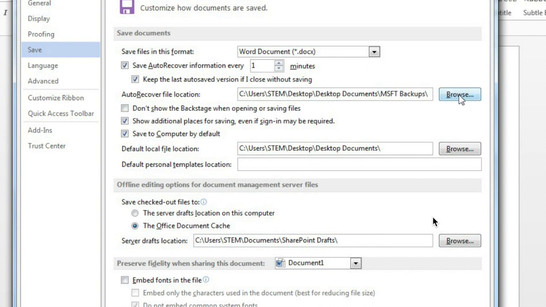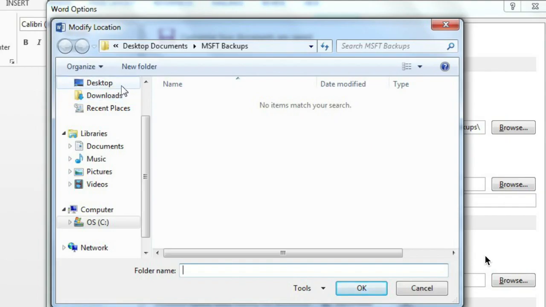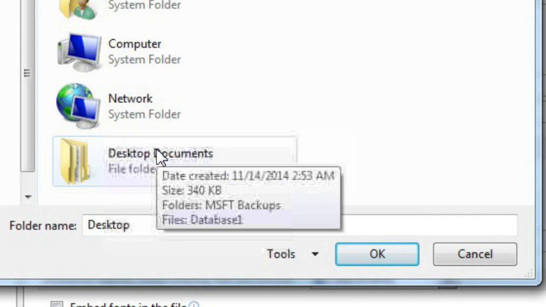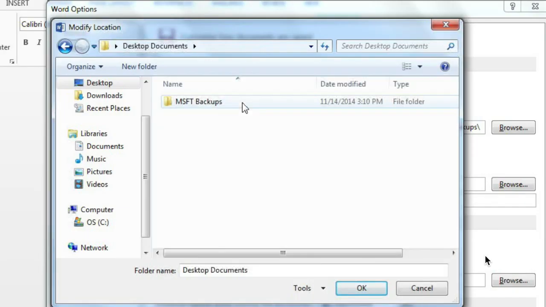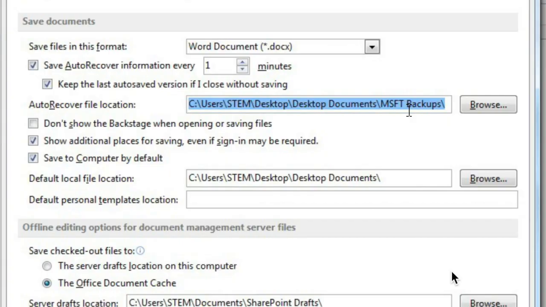So in my case, we're just going to go to Browse, Desktop, Desktop Documents, and MSFD Backups. And I'm going to go ahead and click OK. And that is how you see this long address path right here.